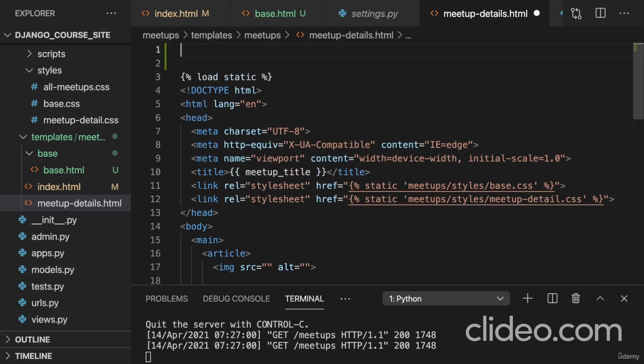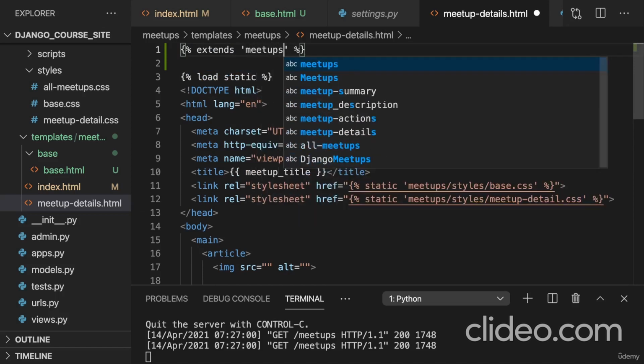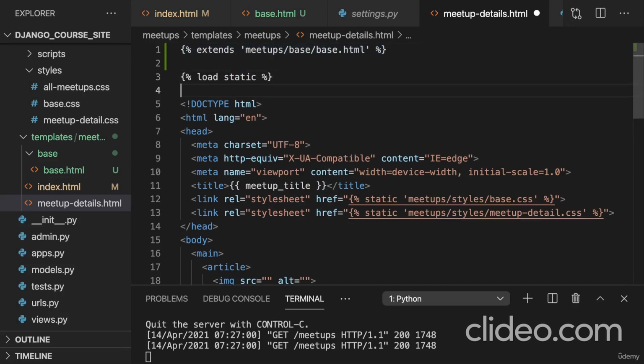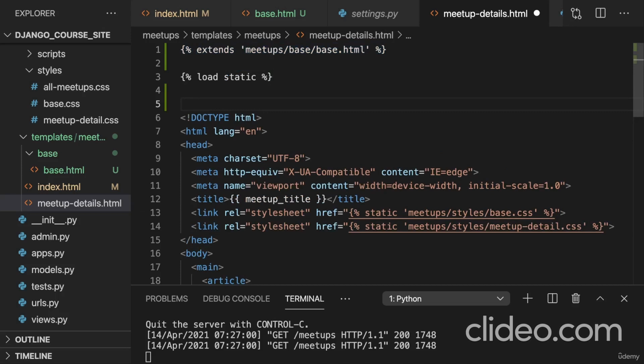Here we're now going to do it together, and for this we can extend our template here from meetups/base.html. That's the first thing we have to do if we want to extend another template. And then we can define the concrete values for our different blocks. For example, for the title block here, we can define a value.